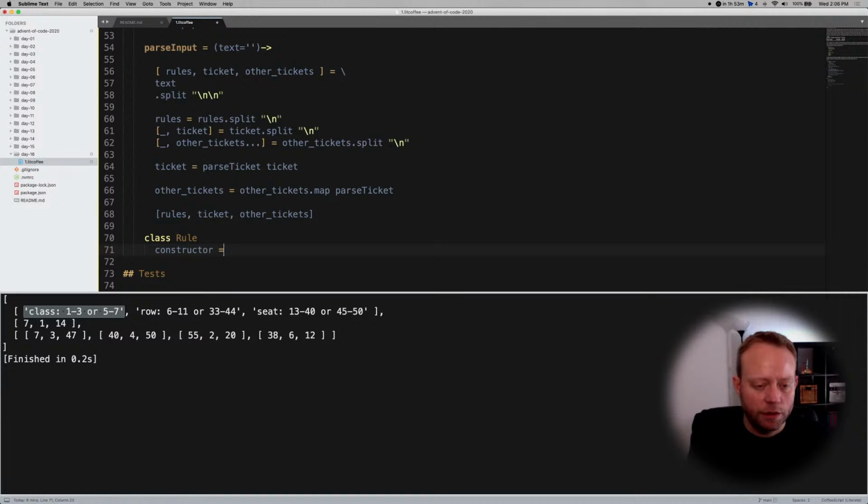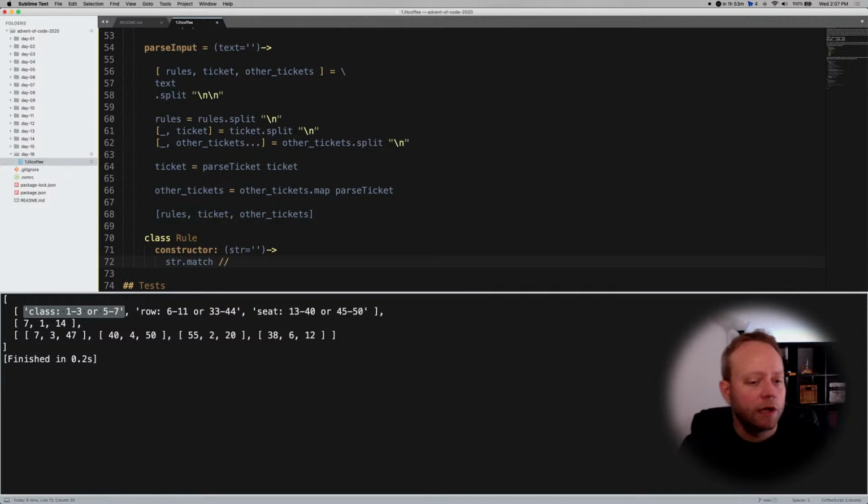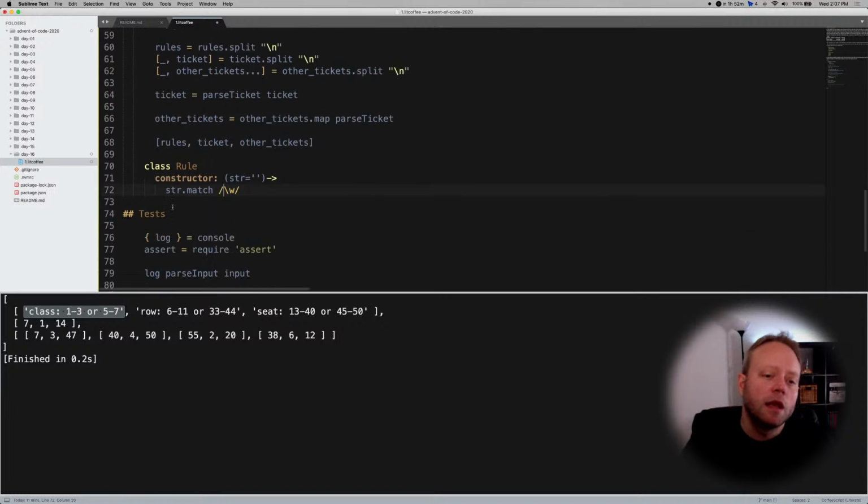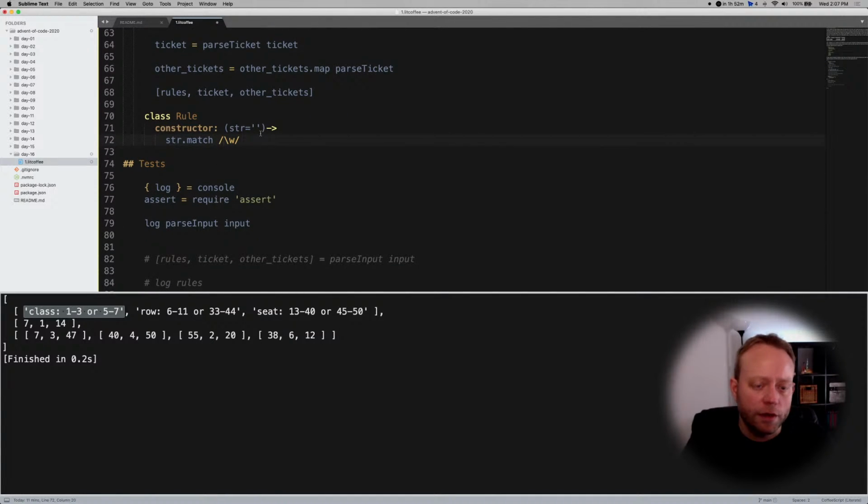Constructor, and this is going to take in a string. And that is going to assign, basically it's going to do string dot match. And we're going to have a word or a space. Is a word in a space? I don't know. Let's find out. I always forget that kind of thing and I have to look it up. We're going to have a series of word characters followed by a literal colon, followed by a space, which you can just have as a space.